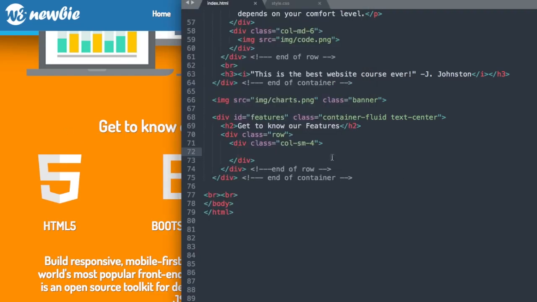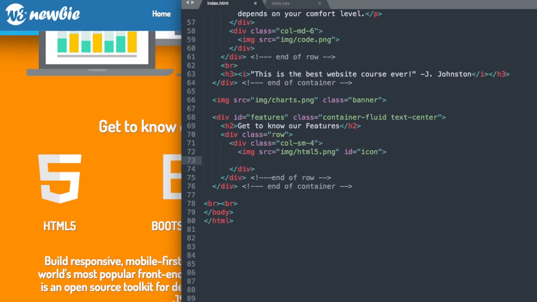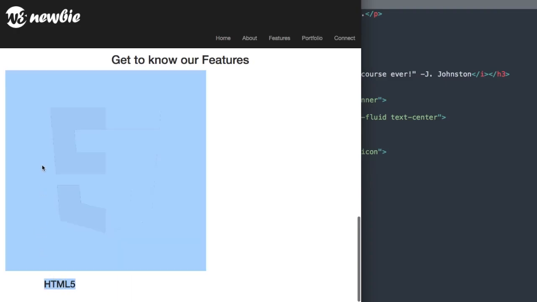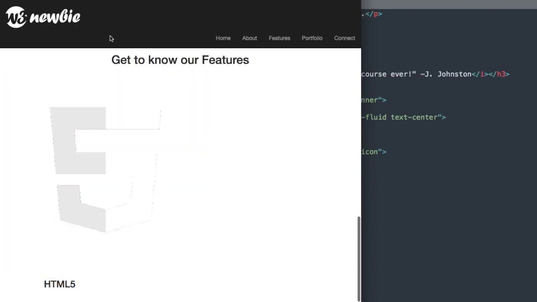Next, let's reference the icon here, which is in our images. So image source img/html5.png, and then we're going to give it an ID and call it icon, so we can make it a different size for the mobile version later in the CSS. And then underneath it, of course, we have a heading 3 where it says HTML5. So these 3 columns where we have the icons followed by the heading 3 will be basically the same.